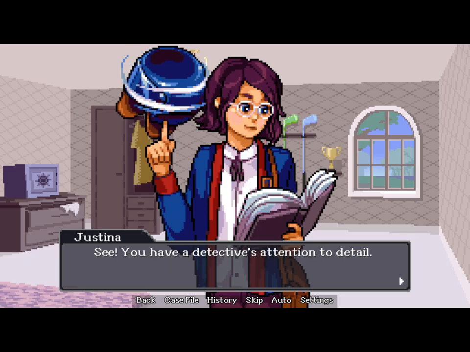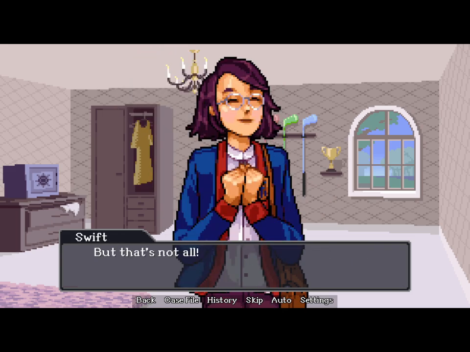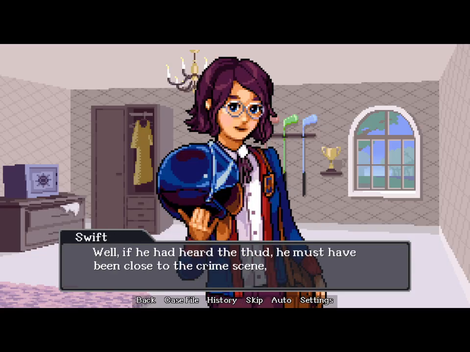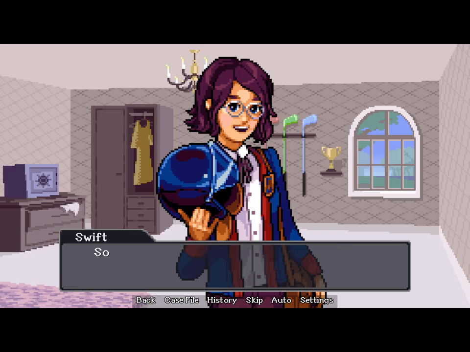See? You have a detective's attention to detail. But that's not all. Mr. Eubank's statement is important. Why's that? Well, if he had heard the thud, he must have been close to the crime scene, right? So, I think he must have been in the room upstairs. What's above this room? The victim's bedroom. That can't be a coincidence! Let's go investigate that room.